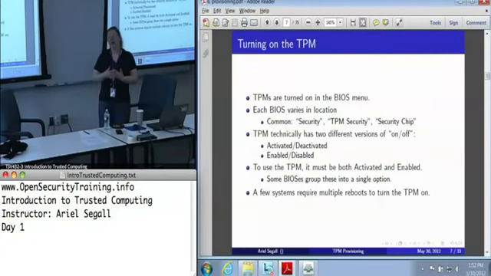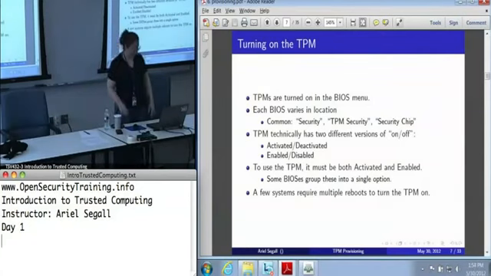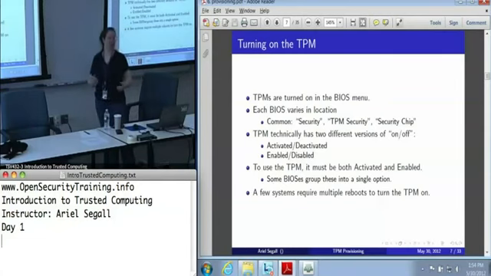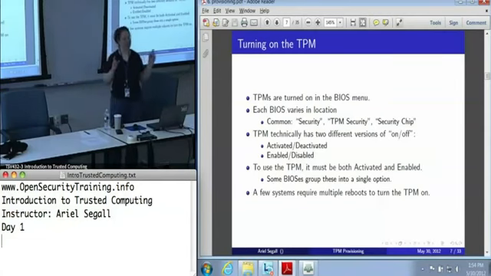Where in that BIOS menu depends on the BIOS. In each BIOS menu, where exactly we turn the TPM on varies. I have seen it in security, I've seen it in TPM security, I've seen it in security chip, and that's just the set of BIOSes that I've looked at. This is not a comprehensive survey. In general, when you go looking for the TPM, if there isn't explicitly a TPM option, start looking for things that look security related. Sometimes it's the first level, sometimes it's 3 in.